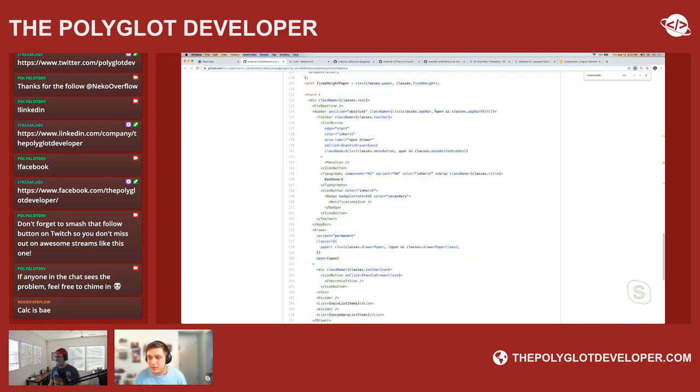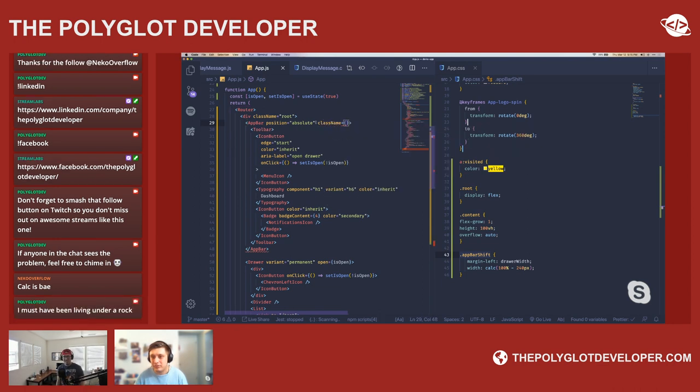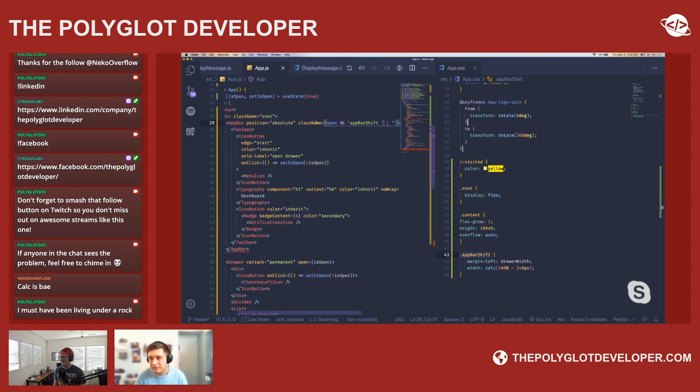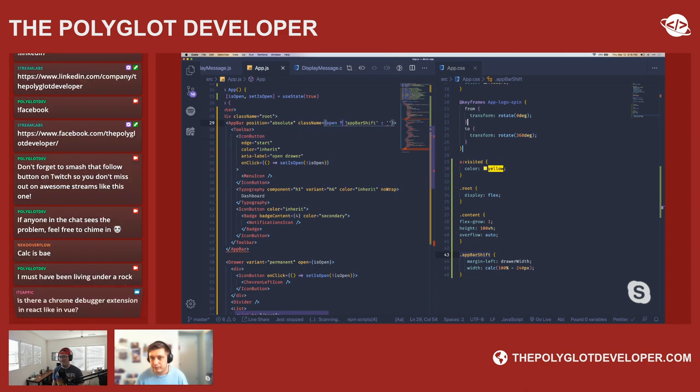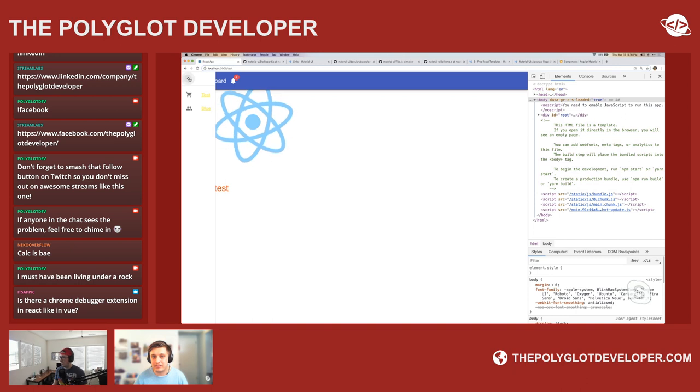Let's see here. Where's app bar shift applied? It's applied to app bar. So we'll do class list or class name. And we will do open and app bar shift. Otherwise, we don't want any class. Oh. There we go. It's called is open. So like I said, we're just going to keep going incrementally, see what starts fixing things.